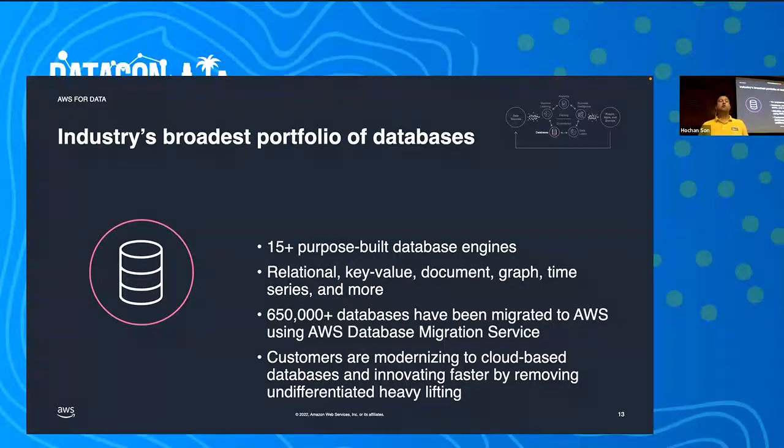There's about 650,000, and this is probably an even bigger number at this point, but at the time this slide was produced, it was about 650,000 plus databases that have been migrated over using AWS Data Migration Service, which is basically a data migration service from many sources to AWS and other services as well.